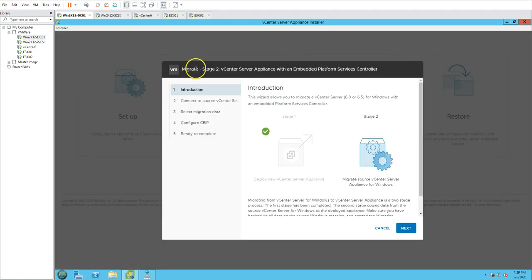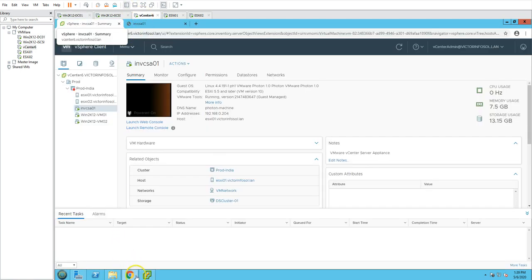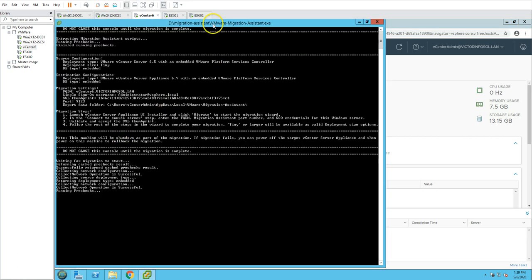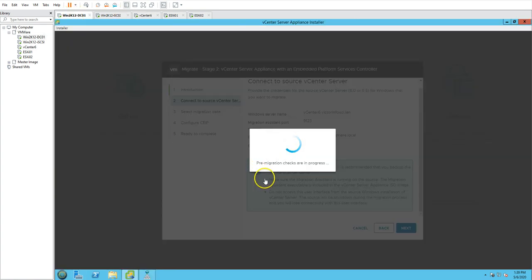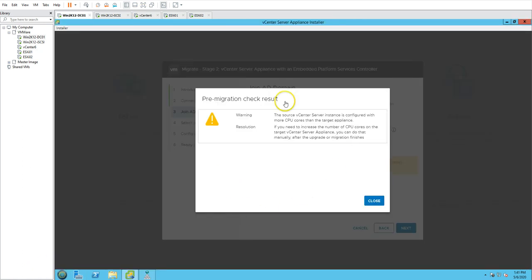So stage 2, which is migration, so I'm going to click here next, and then connect with the vCenter server. It's going to take some time. Migration checks is going to be in progress, which we have already performed here. You can see here the pre-check is running now. So this is good. So it's going to take few seconds, I guess. So pre-check is completed now.